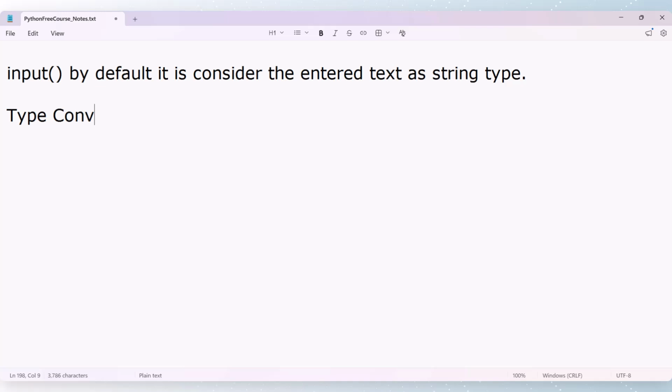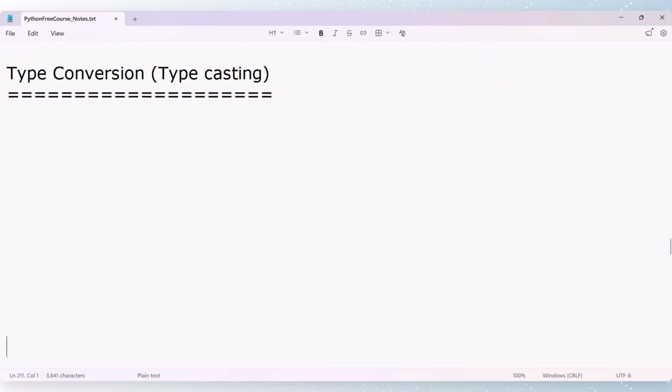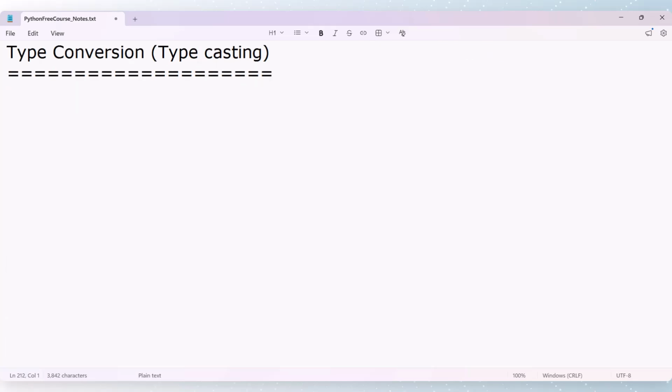In this lesson, we are going to learn a brief idea about type conversion. Sometimes it is also called type casting. Type conversion or type casting. In the previous lesson, we learned how to accept input from the user using the input statement.